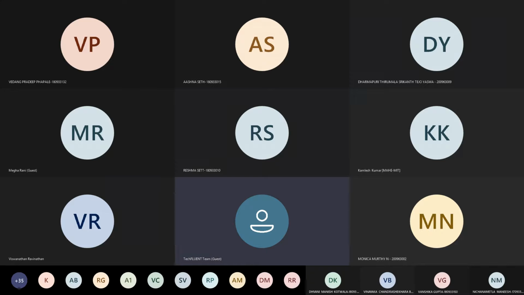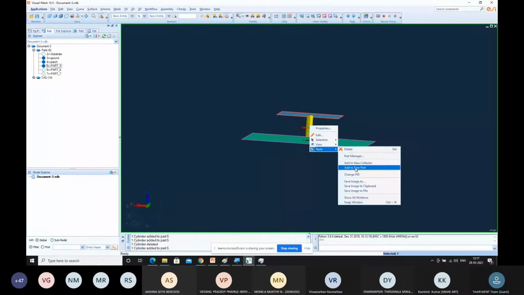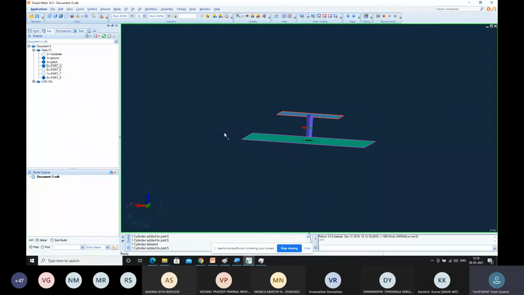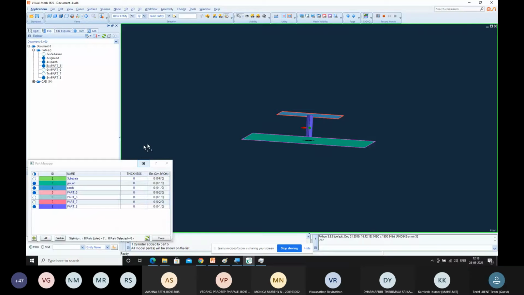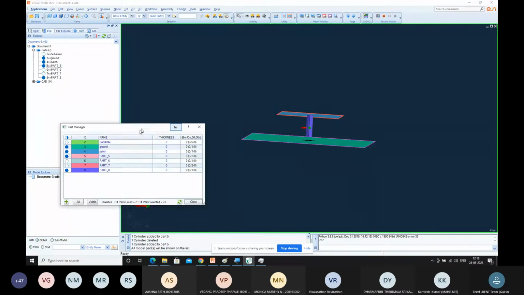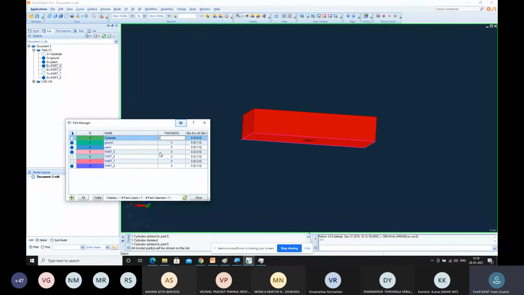So this is probe, what I can say it. So now you can go to part manager. Go to your different parts, whatever are available. Just check the preview of the parts.